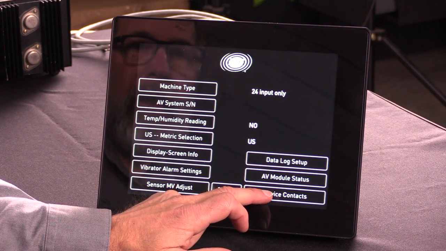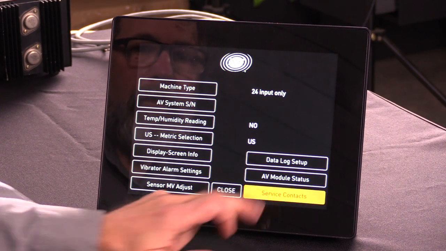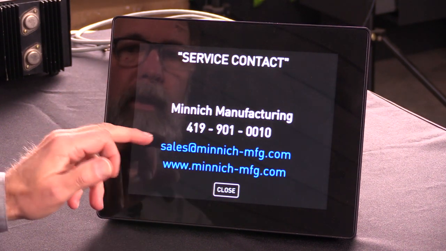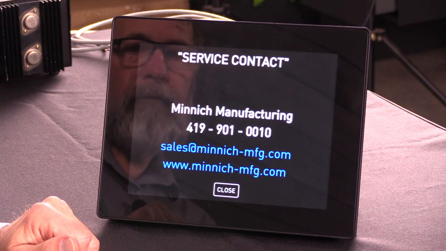Our last icon we have in our setup page is service contacts. And if you click on that, it'll give you the information on who you can talk to, a phone number, and 2 email addresses for any information or questions you might have on this system.